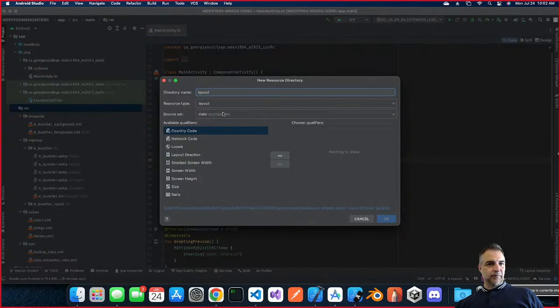Because layout, oh, what's the next part? I need to push something over on this side. Nothing to show, it says. My layout direction? Screen width? A locale? The size?